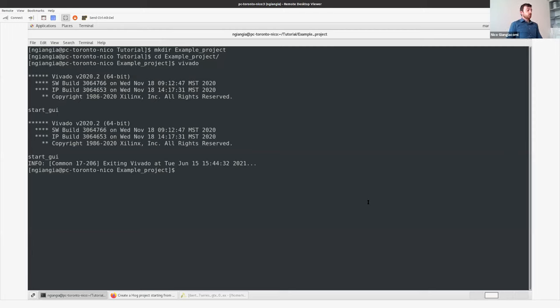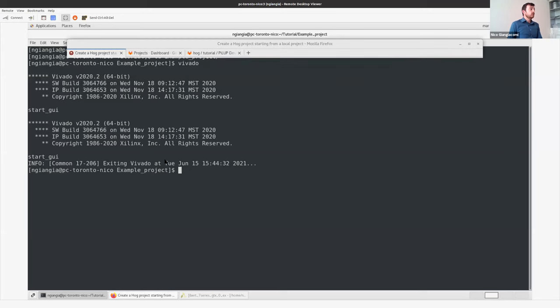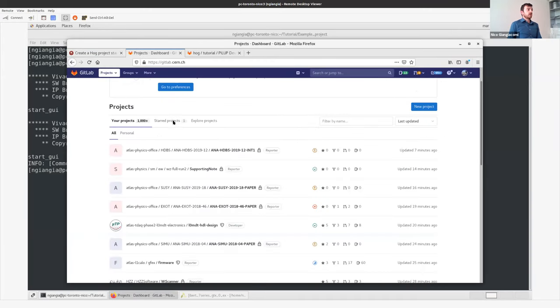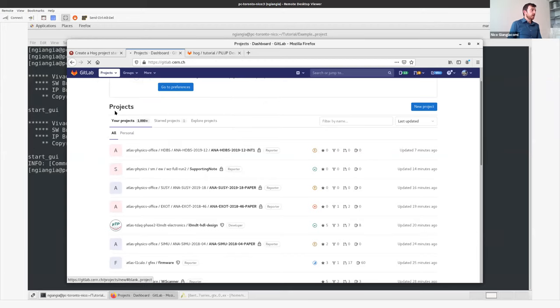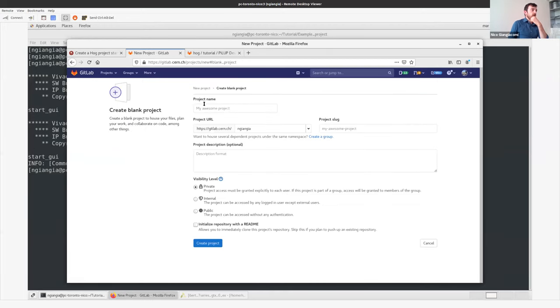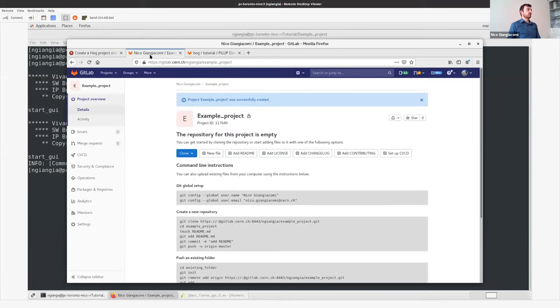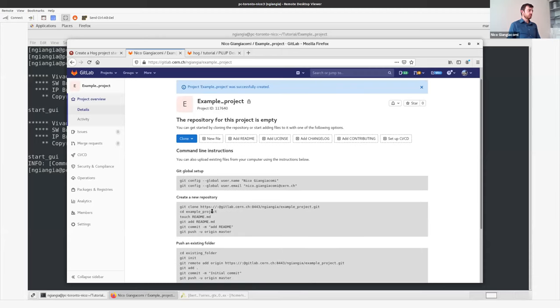Now we want to put it on Git. So we want to create a Git repository and we want to add all the source files there. To do it, we open gitlab.cern.ch, for example, since we're using it here. You go on projects, create blank project. And we can call our project, well, again, example project. See, I already did it. You go and create project, and here it is. So we have our completely empty project we just created.